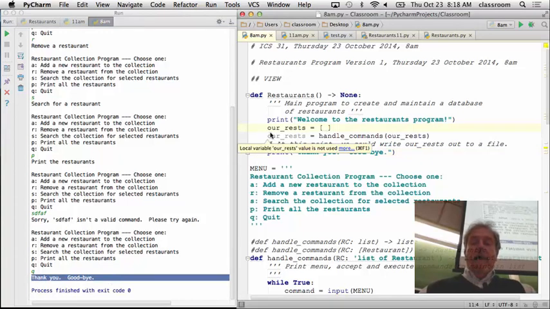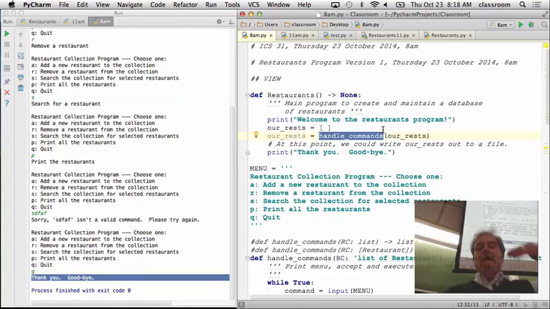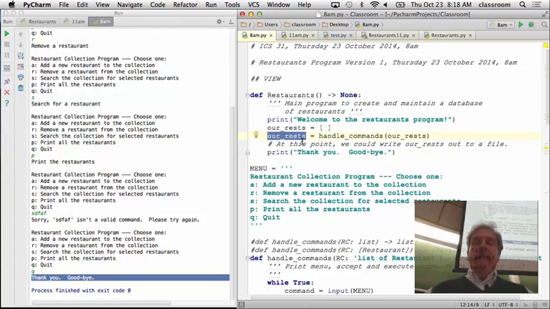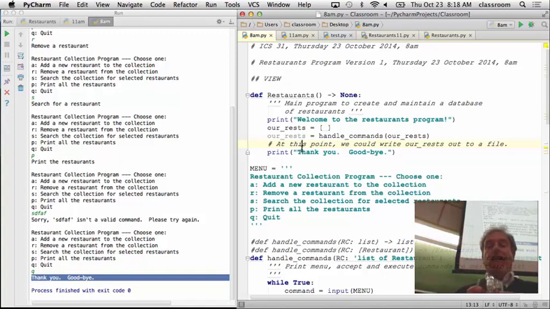And meanwhile, it starts out our list of restaurants with an empty list, and then calls handle commands on that list. And handle commands, as we'll see in a minute, repeats printing out the menu, getting a command, doing the command, and so on, changing the list of restaurants, the collection of restaurants. And then handle commands at the end returns the modified collection, which we save, and then we go away. In version 2.0 or some later version, we'll write it out to a file so we can save it from one time to the next. That's kind of useful. But for today, that's not part of version 1.0 of our program.